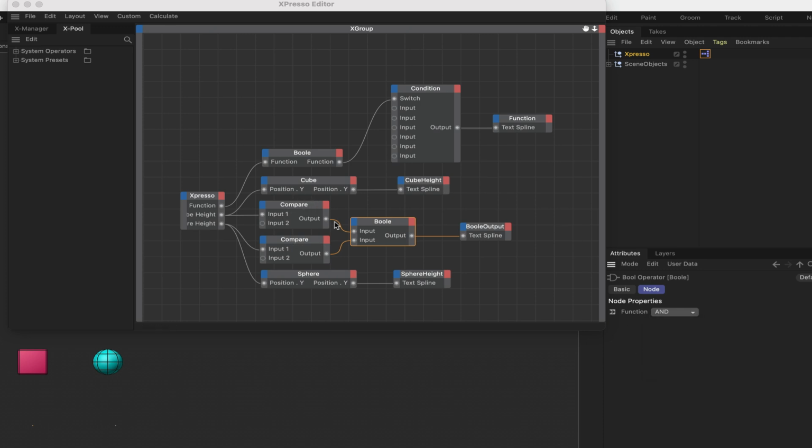Now the question that we're asking is whether both of these are true to make our bool work at any given time. We've got two compares, and both are set to equal to 50. If we check this one, we can see that they're both the same. They can be anything. You could have one greater than 50, one less than 50. It doesn't matter what they're set to, as long as the bool gets the result that it wants, everything will work fine. And then the output of the bool is just passed to a text spline.